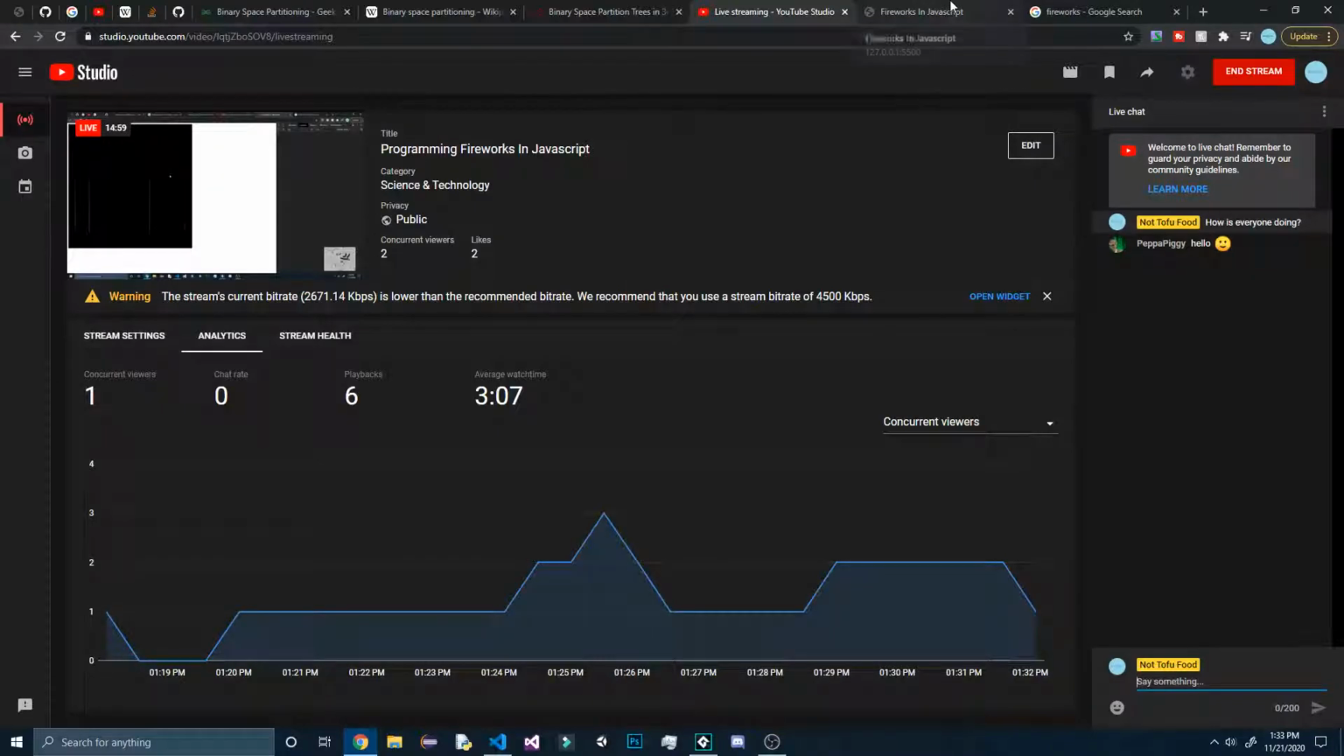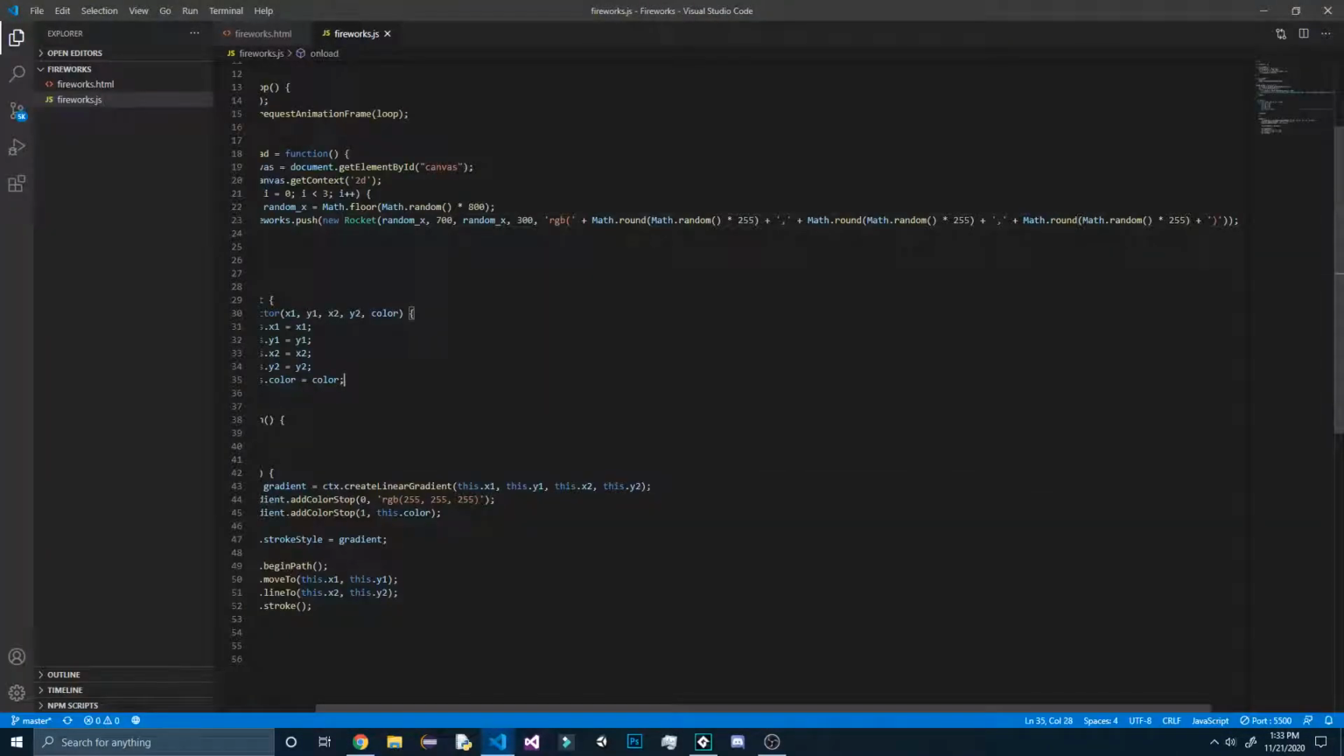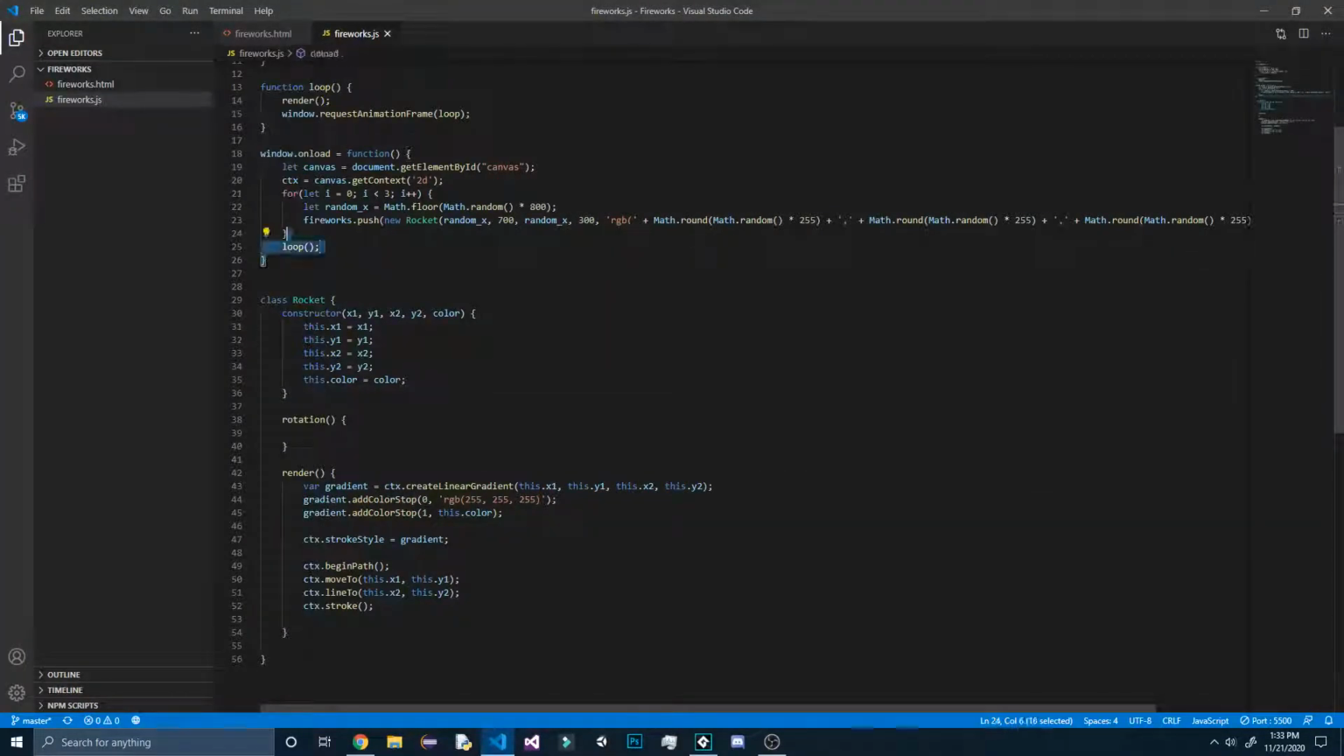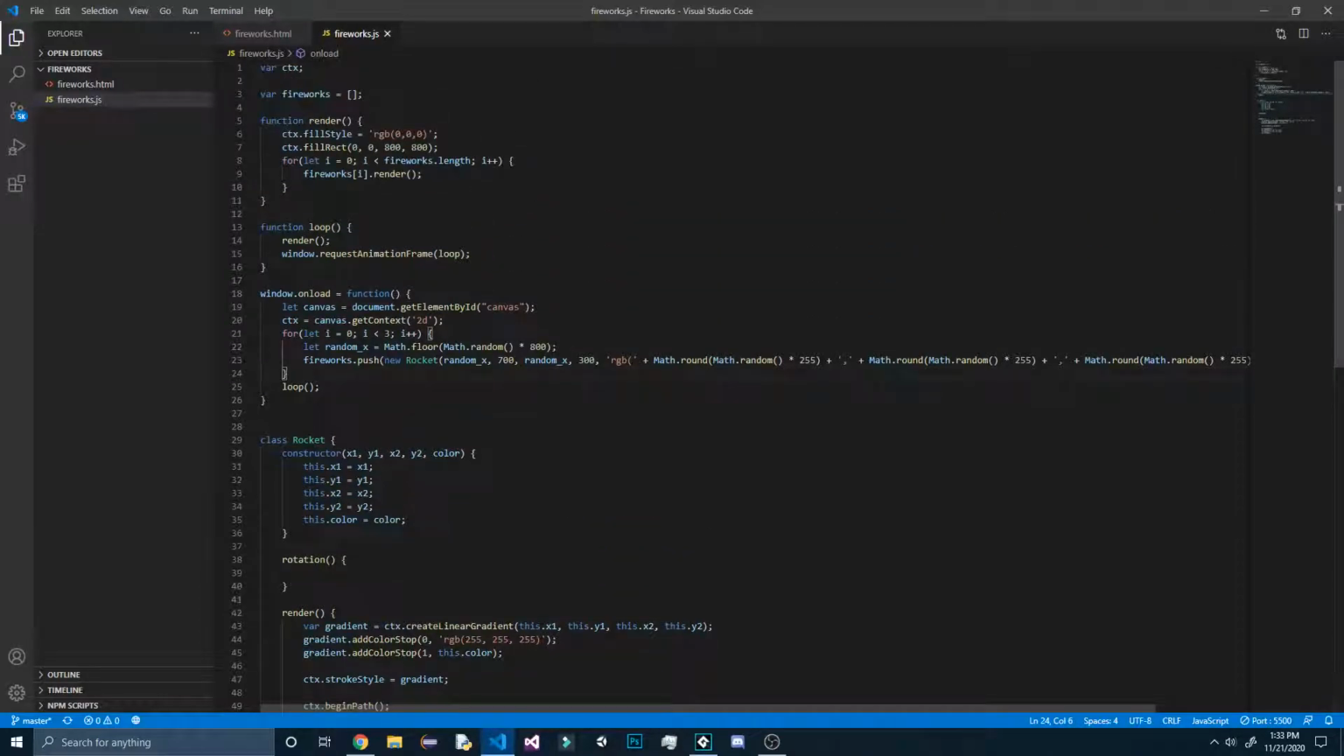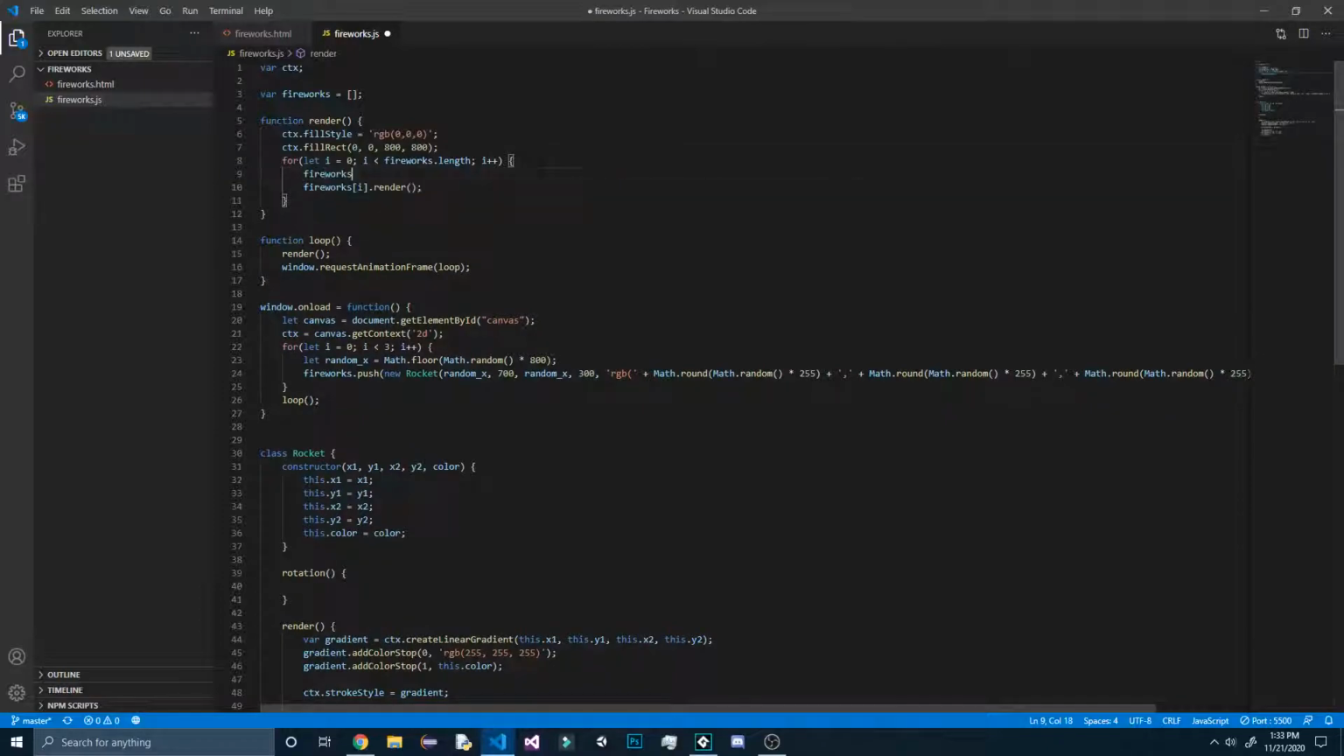We have this color, this color. You see, now it's 3 lines. Now we can keep on refreshing this, and you can see we keep on getting it. It works. Awesome. So now we don't have to worry about that, but now we want to update all the fireworks. And let's make that a function.